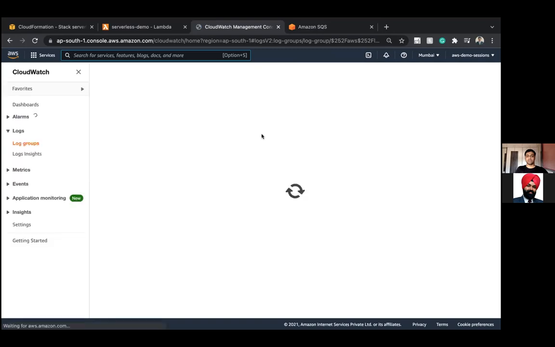Okay, so the console is loading. Give it a minute. This will directly take me to the CloudWatch log section. These logs are the Lambda logs, the Lambda which we deployed and executed, right? The initial first demo, this is the same Lambda, so the logs are going to be the same.